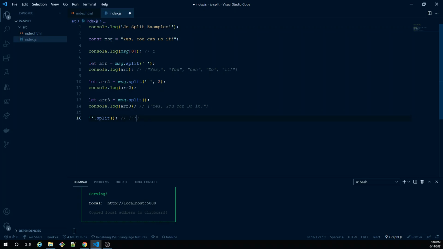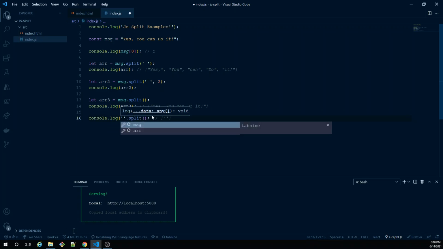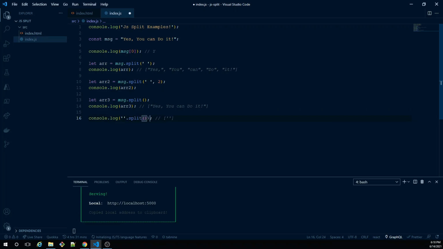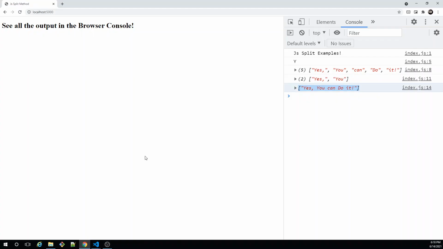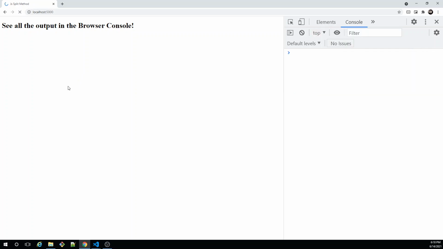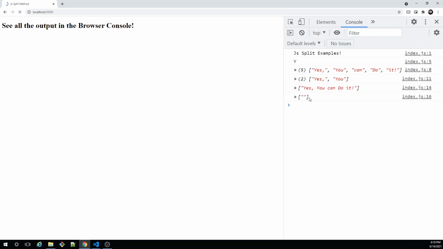So let's do a console.log of this one, and we'll try to print this. Refresh. You got it? So we got an array containing an empty string.